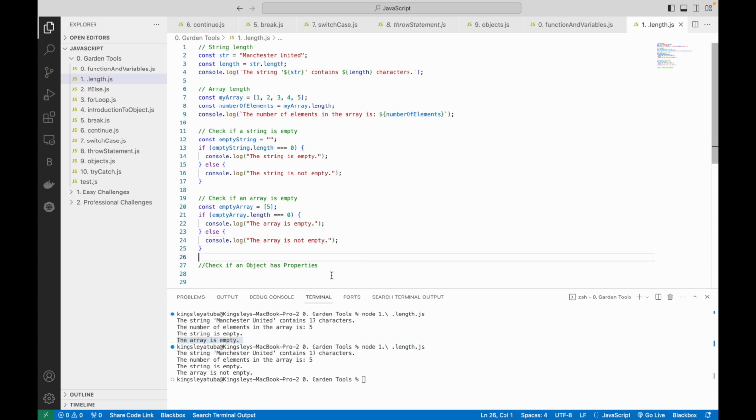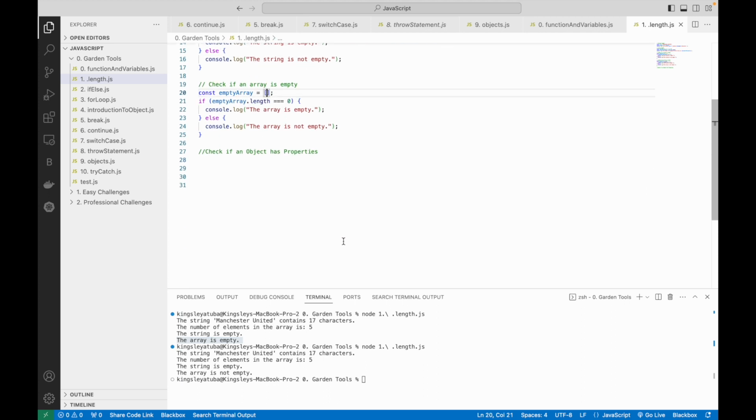Alright, let's go to the last example for today, to check if an object has properties. So here we have an object with key value pairs. Name is key, Alice is value, age is key, 30 is the value of the key age, city is key, and New York is the value of the city key.